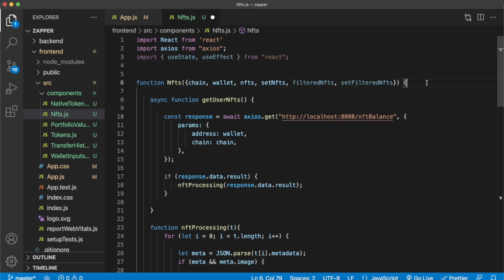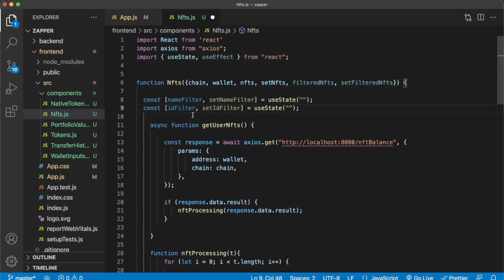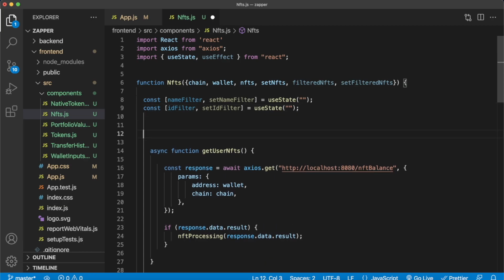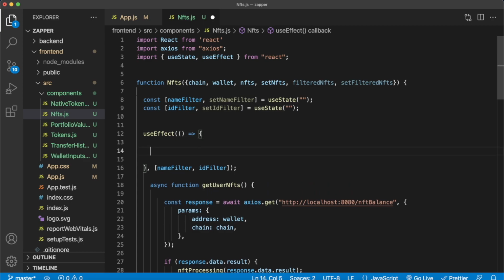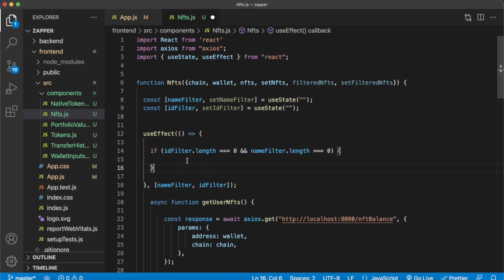So over inside the component, add the state variables like so. So we have a name filter and a ID filter, which are initially initialized to 2 empty strings. Then we'll go ahead and create our useEffect over here like so. And like I said, this useEffect will only be triggered if the name filter or ID filter change within this component itself. The first thing we'll check in this useEffect is if both of these filters are an empty string, we'll just set our filtered NFTs to the original NFTs array because we won't have any filtering. So over here we have this conditional.